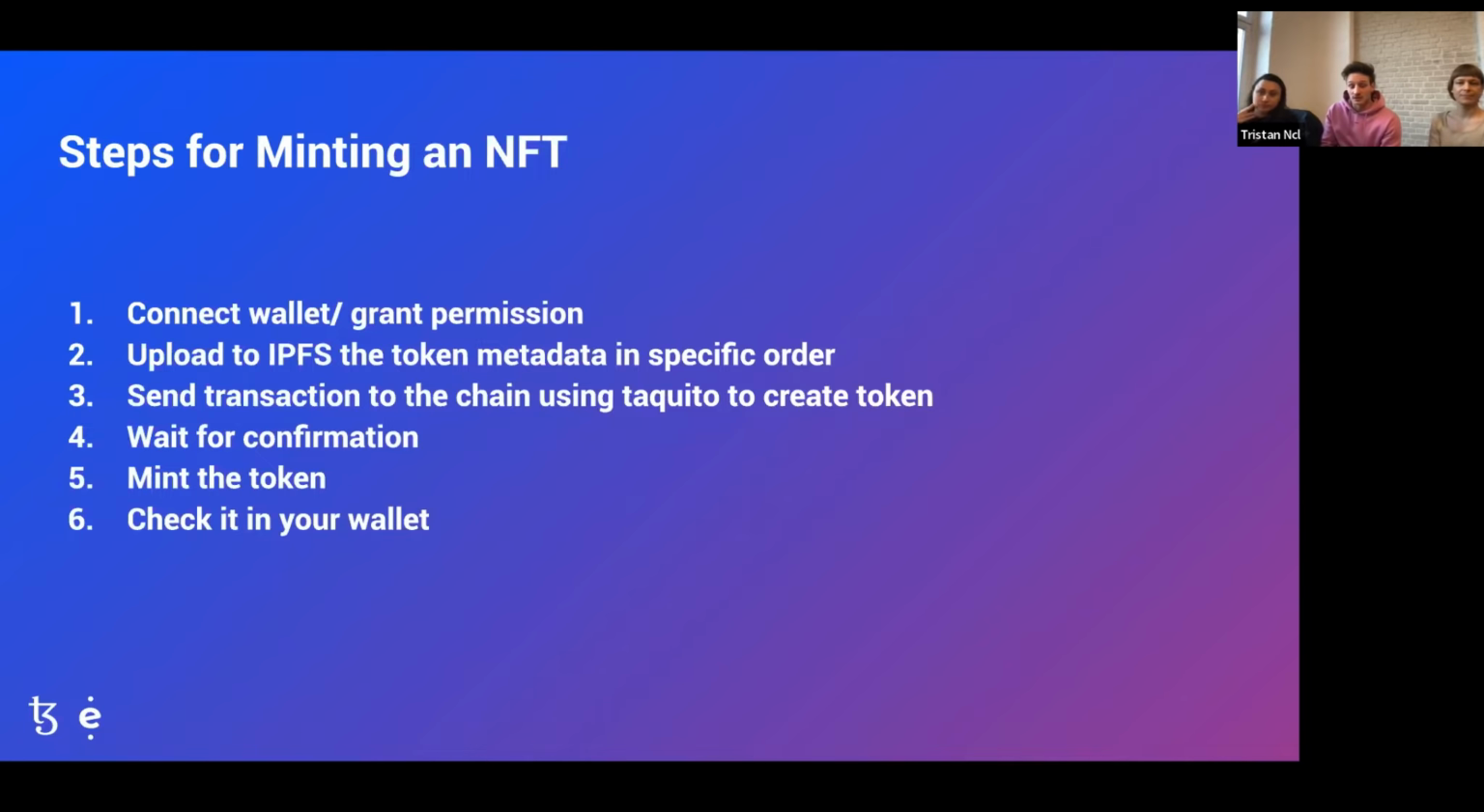So first of all, you need to connect your wallet and grant the permission to your wallet. Without this, the only thing you're going to be able to do with Taquito is read data from the chain, because you can read data without needing to sign with your wallet. Then second of all, there's the upload of the IPFS metadata of your NFT.